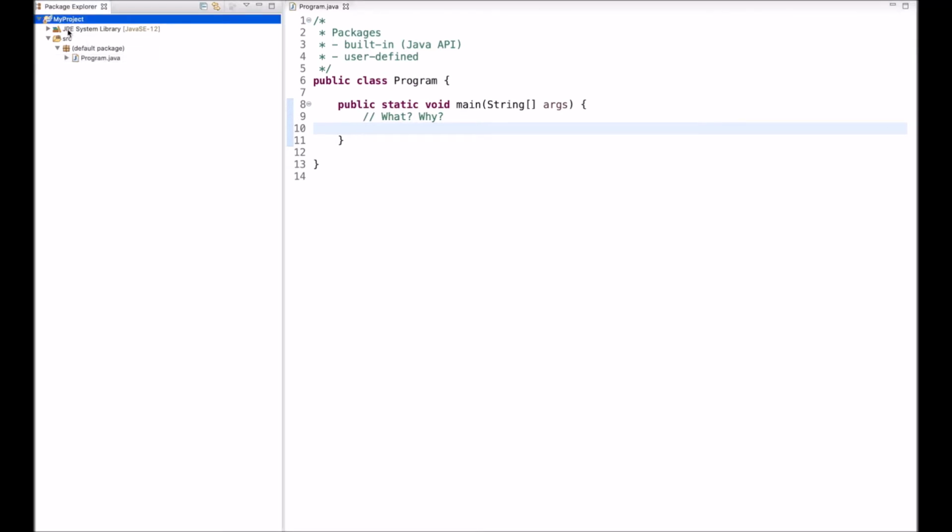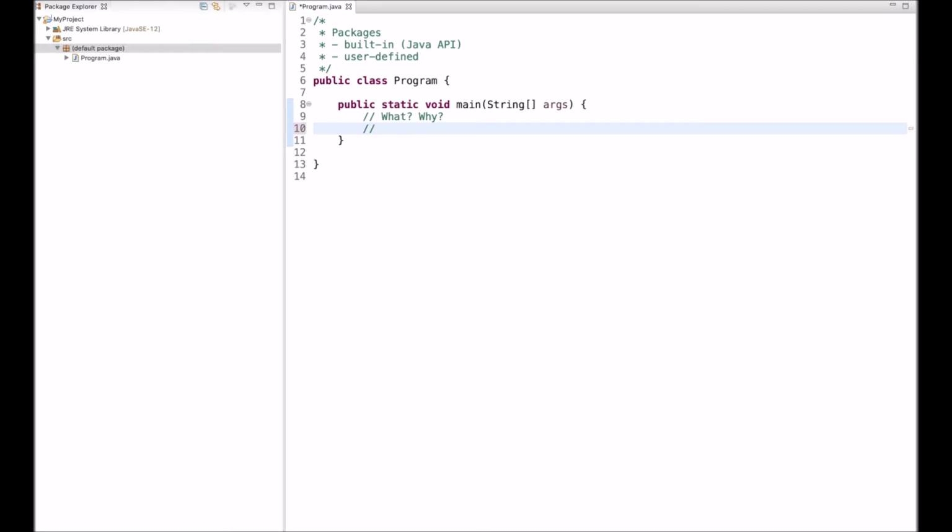So we have a project, we have the source folder, and inside the source folder, we have packages. Currently, I only have a default package, but for a large program, I could have any number of packages here, and these would be the user-defined packages. So folders help us to organize classes and interfaces, enums, so any types that we are creating.